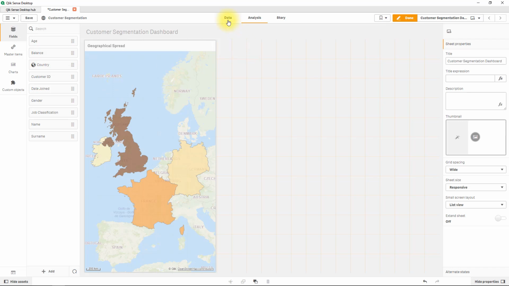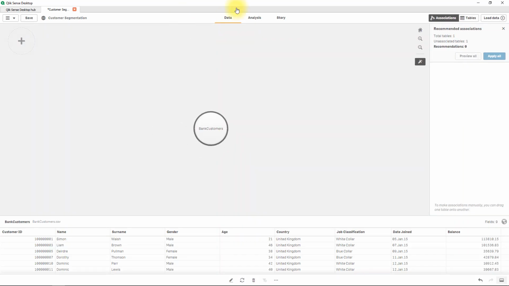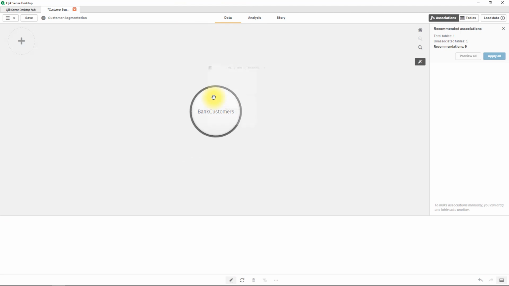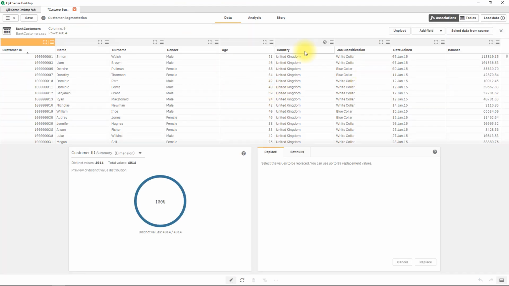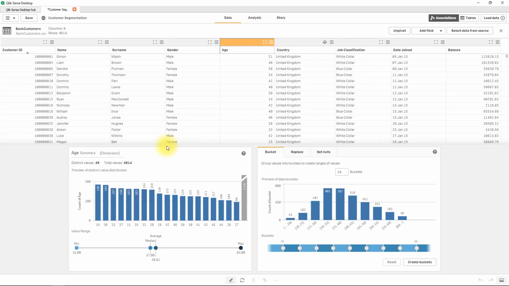Well, it's very simple. We go to our data option over there, double click on our data table where we can see all of our fields. And by simply clicking on the age column, we'll do age first, it gives us a distribution of the age, as you can see here, where the most are, our maximum and minimum age, the median, the average, and so forth. But it also gives you an option here to create buckets quite easily.